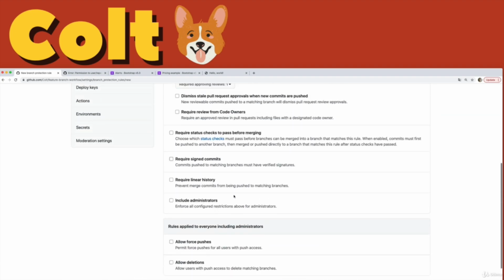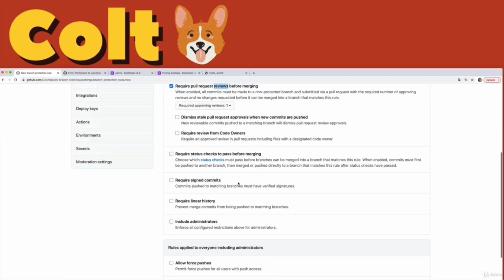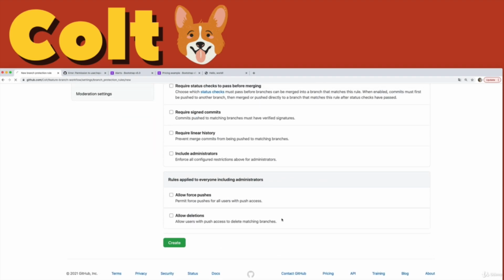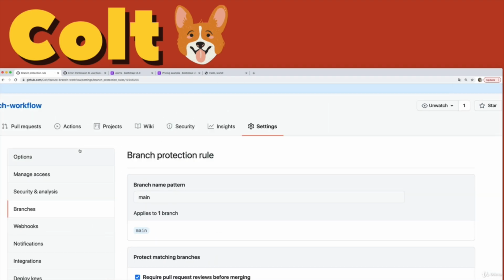So I just want to demonstrate how that would work. There are other things, right? Do we allow people to delete matching branches or not? But we're just going to go with require pull request reviews, so create. So now we have this branch rule that applies to one branch, main, it is protected.